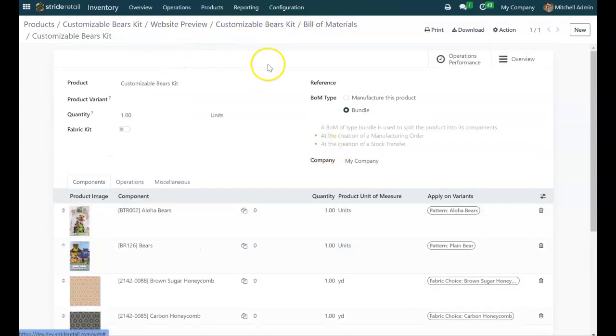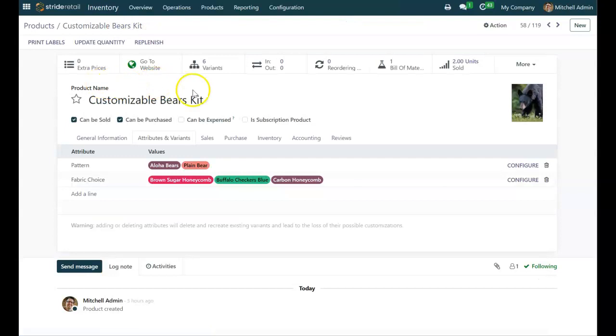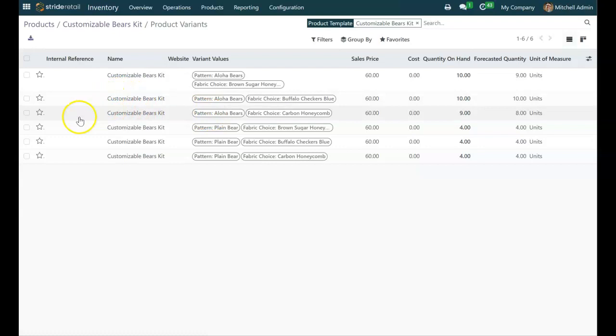And the nice thing is we can take a look at this, and if we come back in here into our customizable bears kit and we look at our variants, it'll show us the quantity that we have on hand. And this is limited by the lowest quantity on hand. So for example, we could essentially make 4 of these, but it might not mean we can make 4 of each because it's dynamic. So I want to show you what that looks like.